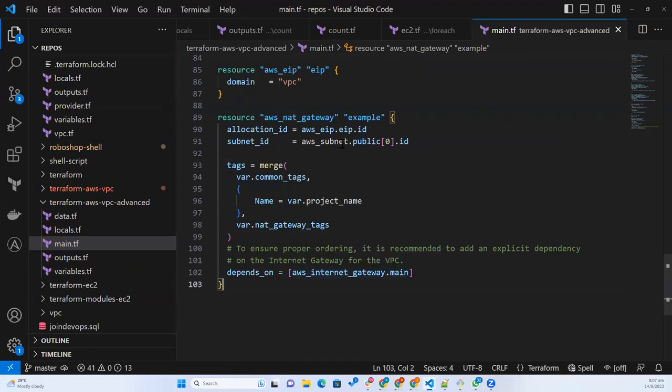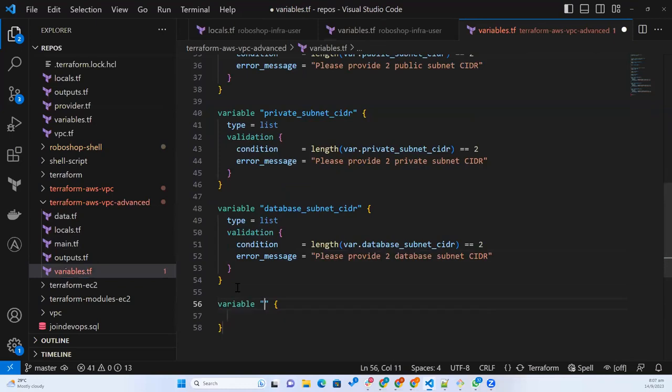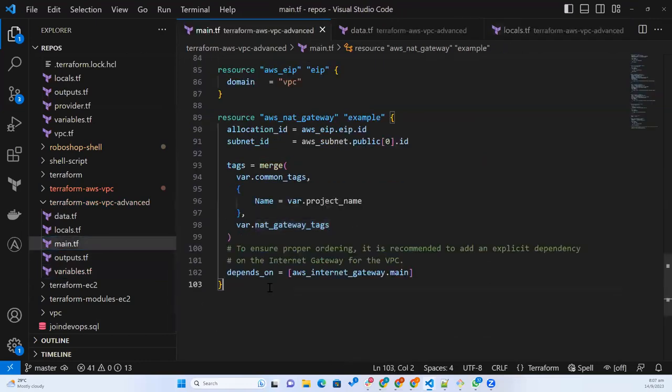So we need to define the variables. What variables? NAT gateway tags. And this is optional by default. Replace example with main for the NAT gateway.